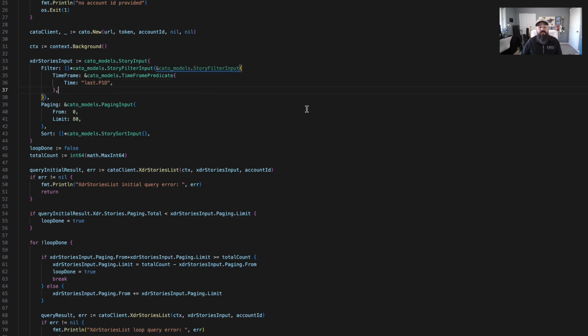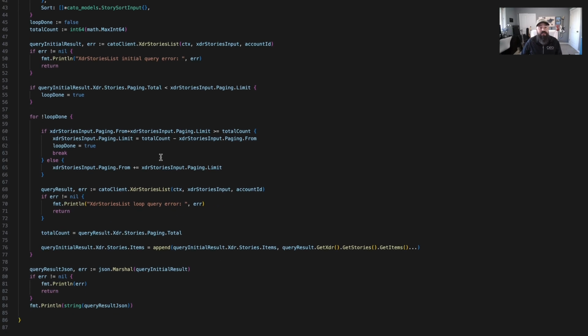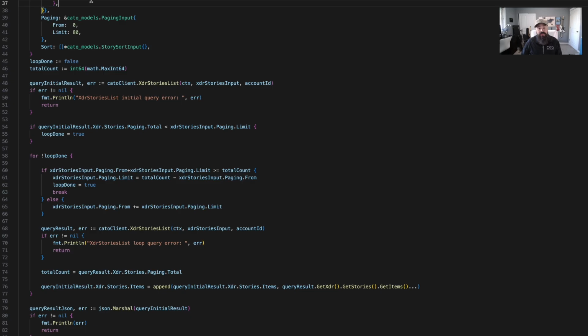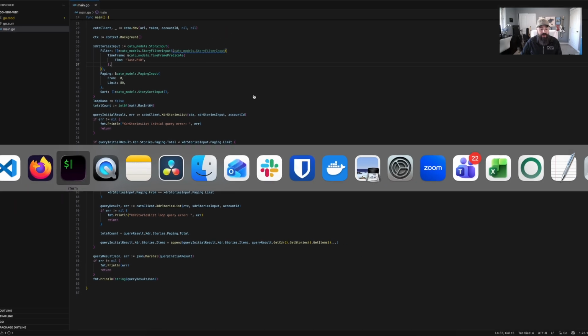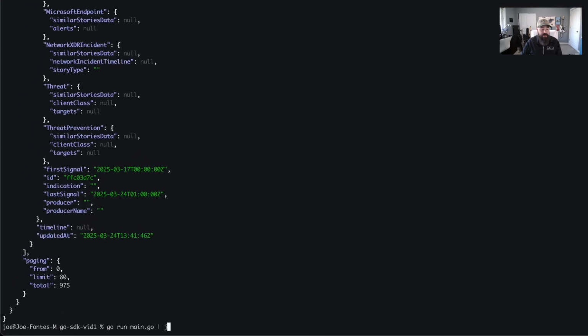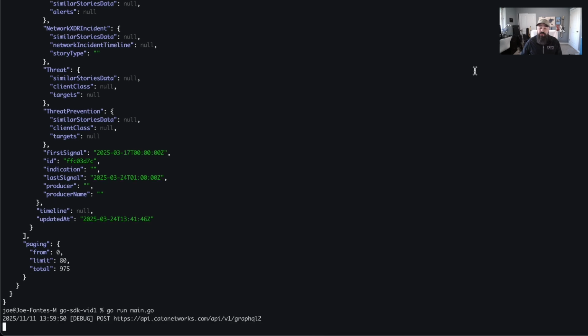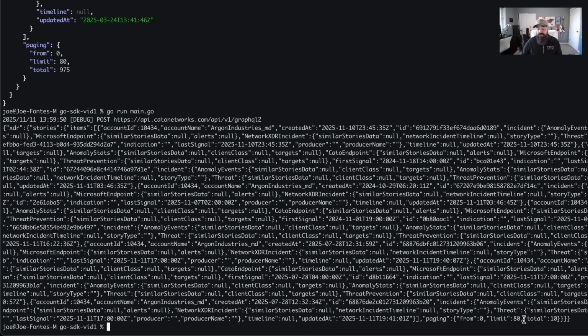Last.p1d. And so now we should get groups of 80 per page, which are all collated at the end over here for all of the XDR events that have taken place in the past one day. So if we go back to here, we're going to see how many stories we actually get. It turns out in the past day, only 10 of those stories have been generated or updated. So we've already whittled it down to 10 stories from 975.